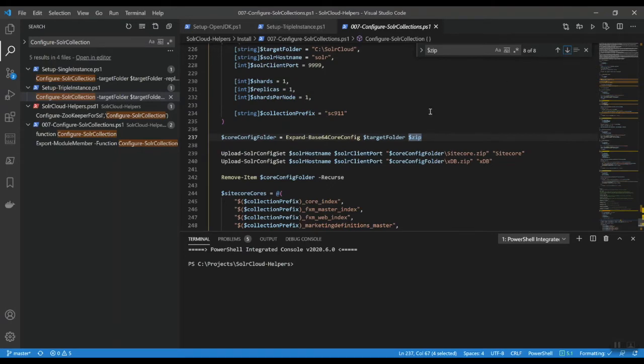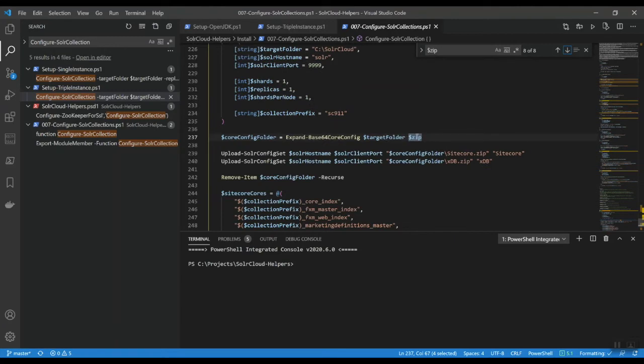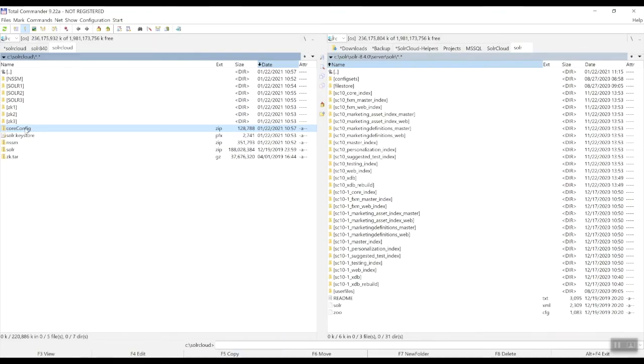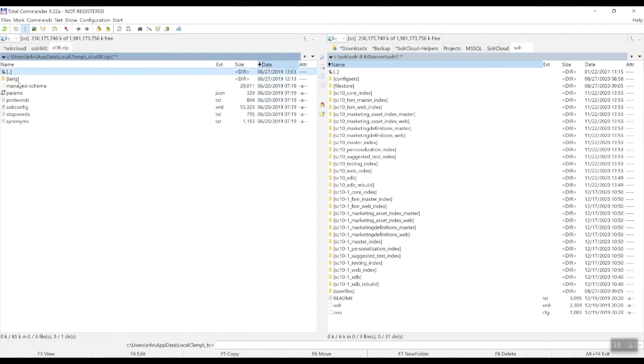Yeah, so okay, this is basically configured the Solr collection. Then here it expands that zip file, that base 64 config, into the core config. That's my core config folder, which is actually that zip file. And if we open up the zip file, we actually see there is this XDB and a Sitecore one, one for the content and one for XDB. And basically what it contains is a configuration for the managed schema and the Solr config, etc.